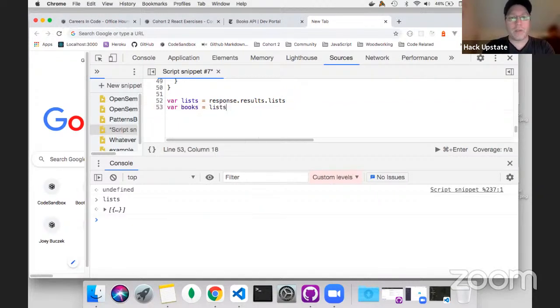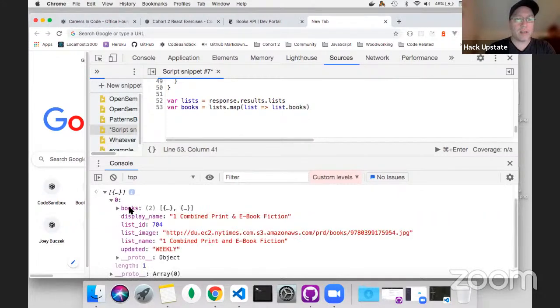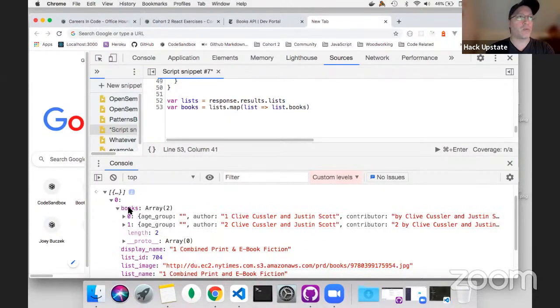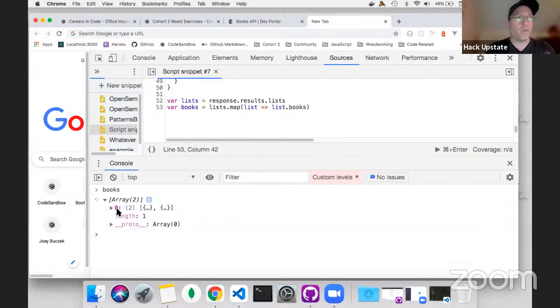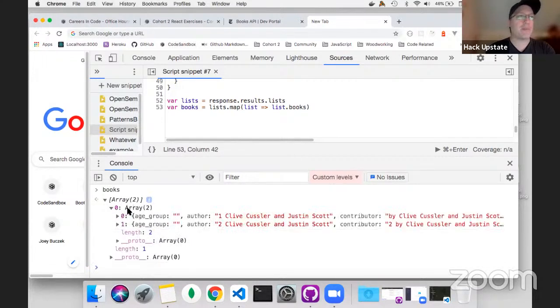Okay, so books, we'll do lists.map. So we only want the books. So we're going to say, for every list, I want you to give me back the books property off that list, right? Because if we look at this list object, it has a property called books, which is another array, right? So I want the books from every list. So we'll do that. Enter. Let's see what we got. If you look at books, I see I have an array of one item, and that one item happens to be another array of books. Is this making sense so far?